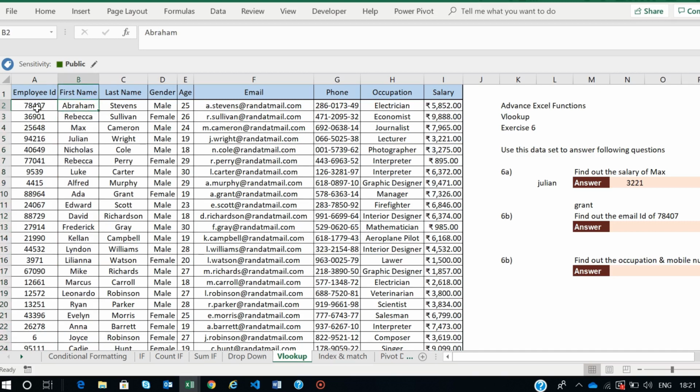If I'm trying to find the employee ID of a person with his first name, it will give me an error. So that is the one drawback, that it will always go from left to right. It will not go from right to left, right? That is the only problem with VLOOKUP, but we have a solution for that. I will explain how to do that.